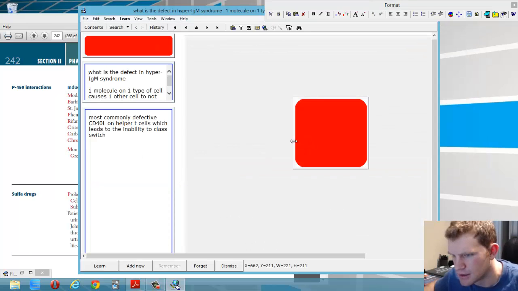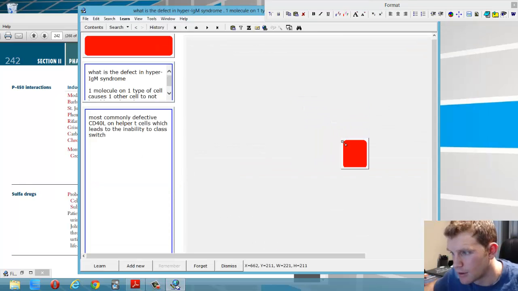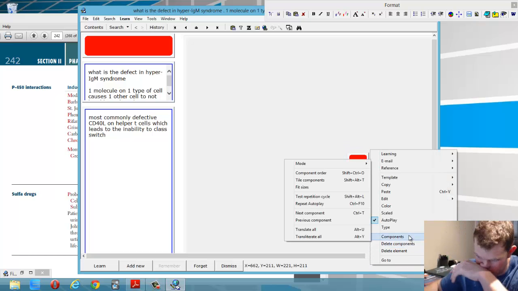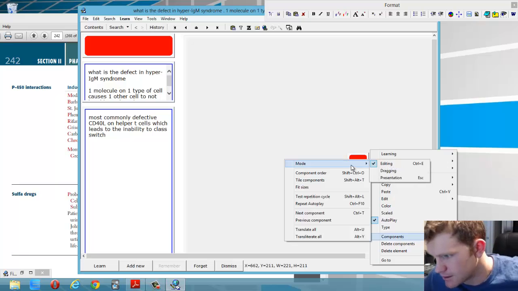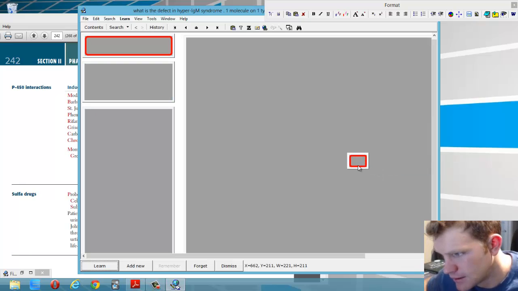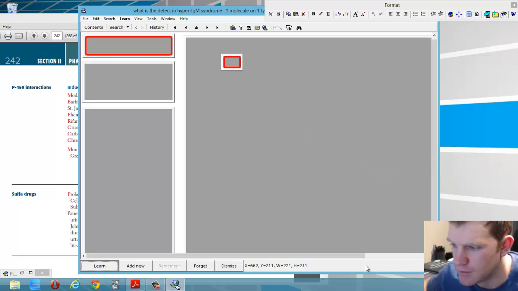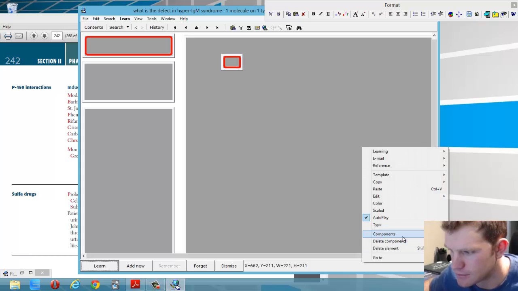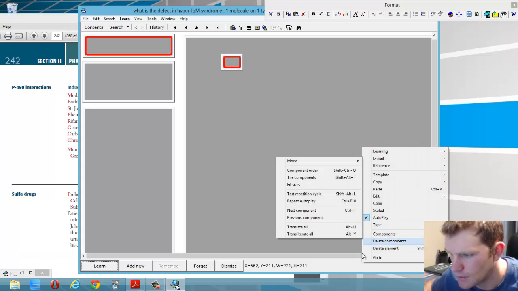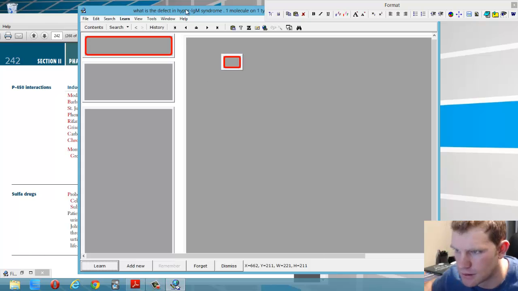I guess that's just because it was already on here. Anyways, my square is usually about that big. In order to move these around, I have to go to Components, Mode, Dragging, click this, and move it. So this is basically what it looks like, and I'll just do it straight off the back.